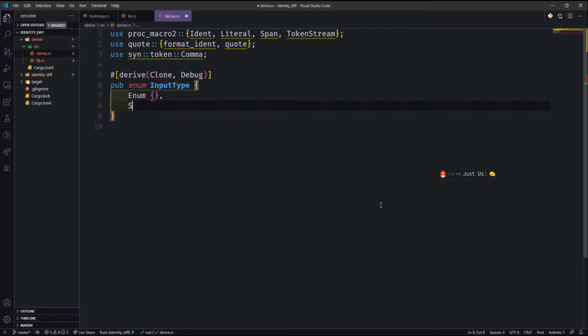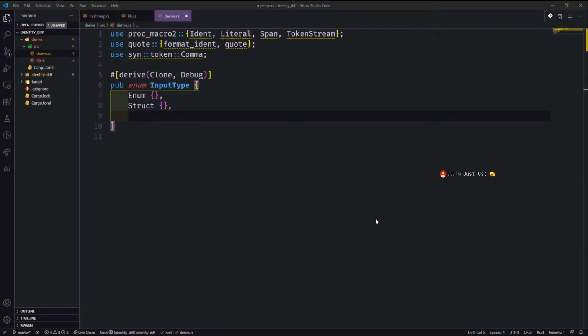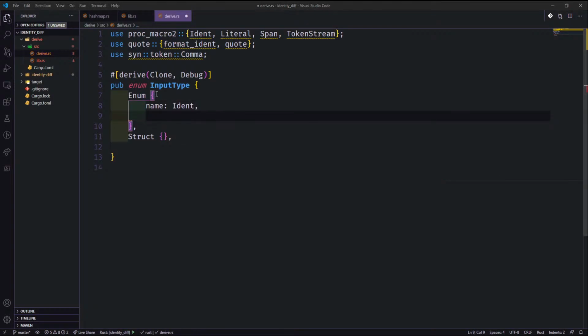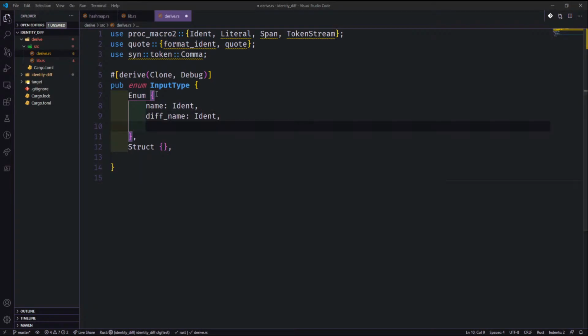If I can type, and then we'll have our struct type. And then I guess we could have a... No, let's just use these two for now. And we need to define the metadata regarding these types. So name, which will be our ident. That's like the identifier for the struct. And then the diff name, again, another ident.